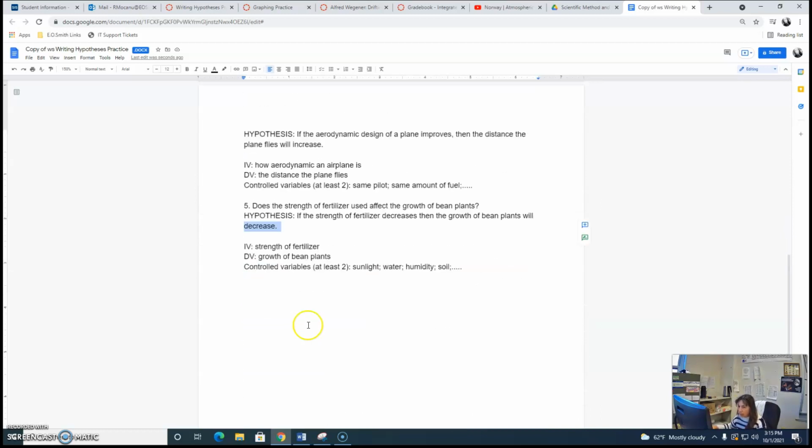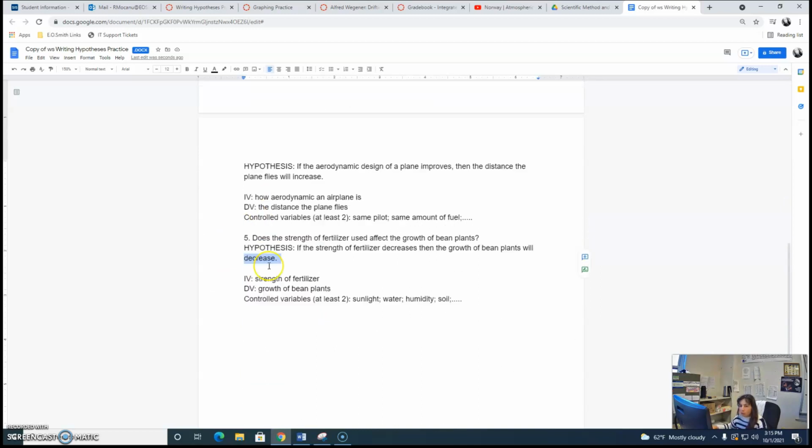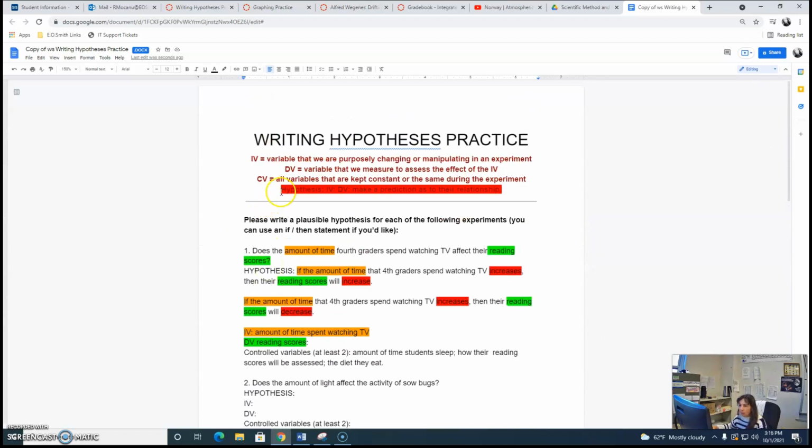All right, I hope this helped you with hypotheses. Just make sure you got those three things in your hypothesis and you should be all set. Your independent variable, dependent variable, and a prediction as to what happens to one when you change the other.